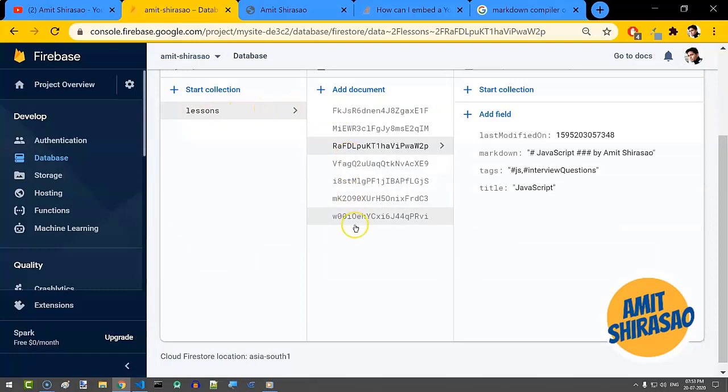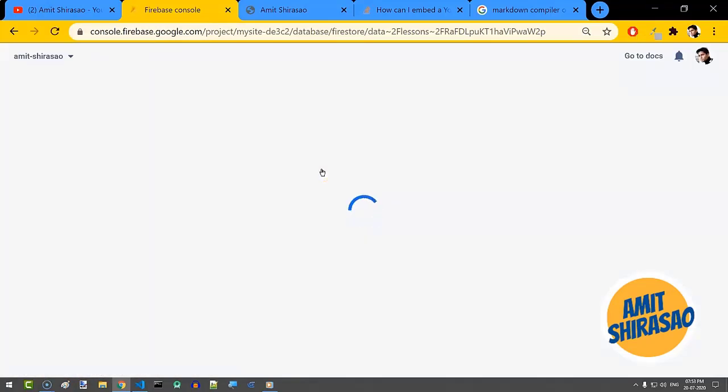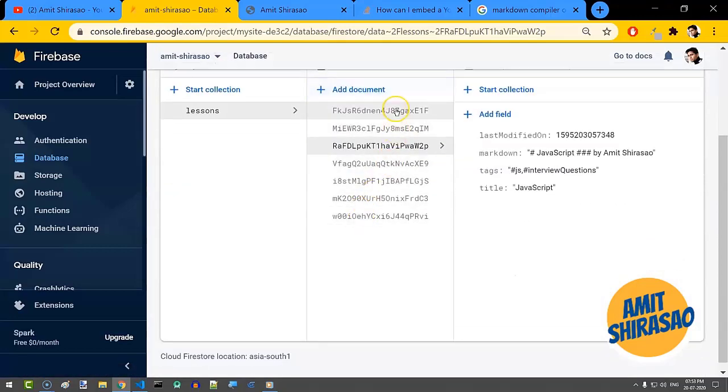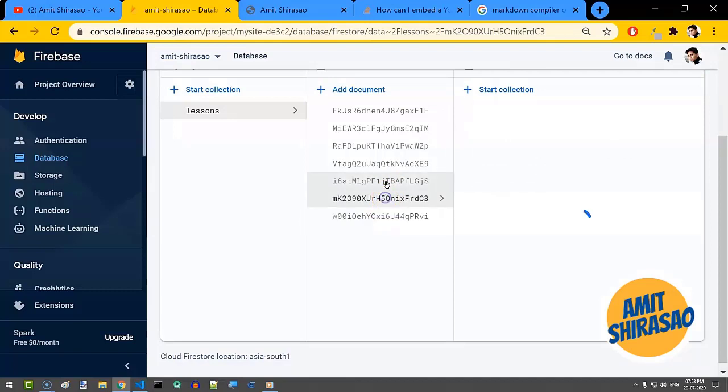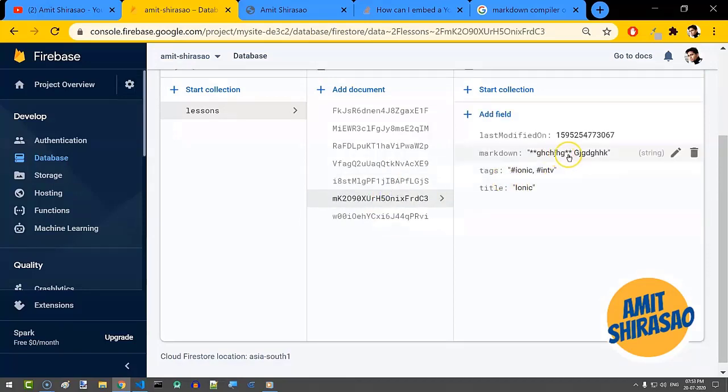These are all the lessons that I have created, and let me refresh the page so that I can see the ionic lesson also. Yeah, here it is. The first one was in bold and the other was just like that. So this is markdown. It is just a string, guys. Now imagine what all you can do with markdown.